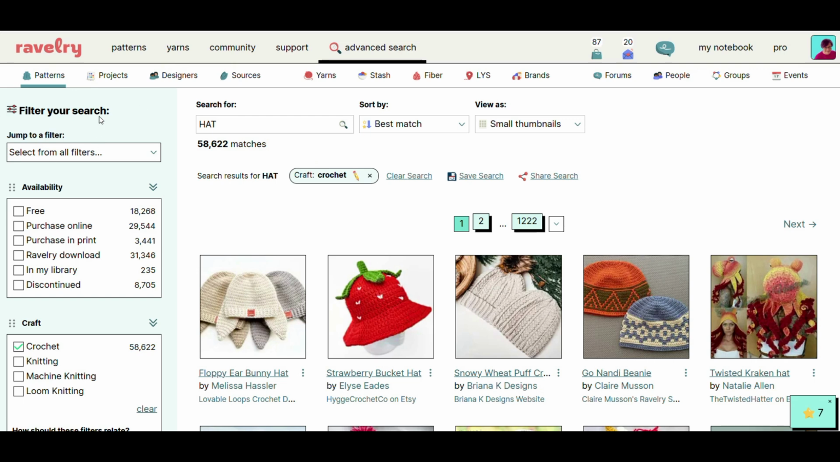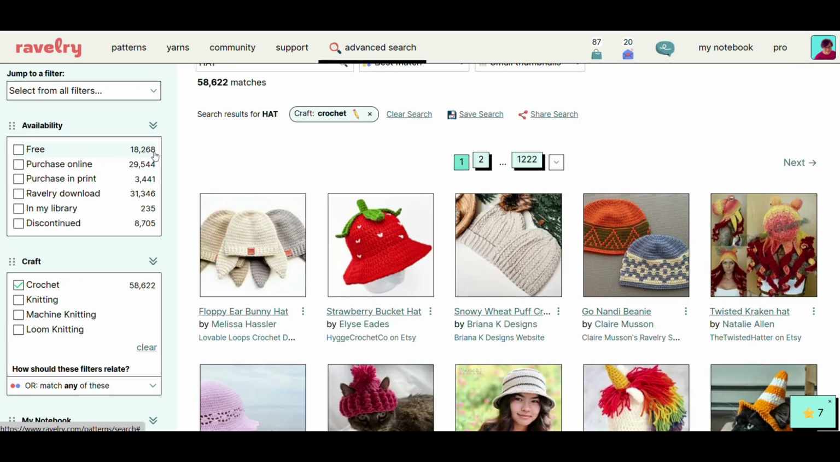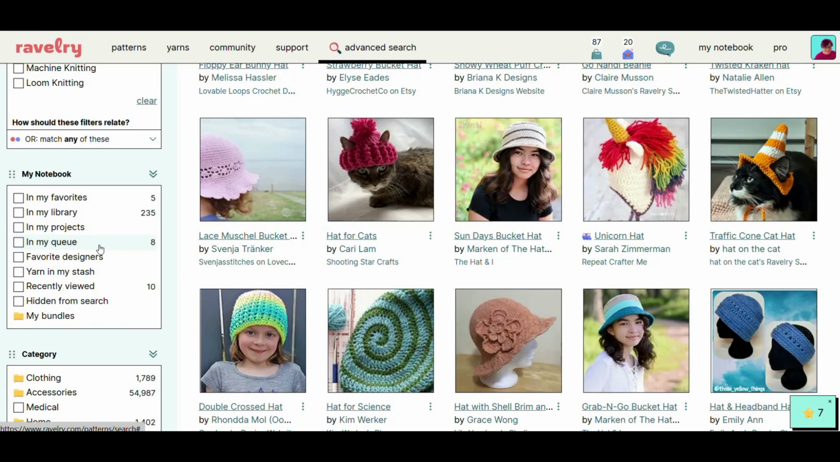So if we look down the side where we've got the filter your search, so you can select the filters there, or you can go down and see which different filters there are. So under availability, it means is it something that you can get for free? Is it something you can purchase? Can you print it up? Is it a download? Is it being discontinued? So hopefully you can see in my library I've got 235 hats. Probably won't have made all of them. You can choose crochet, knitting, machine knitting and loom knitting.